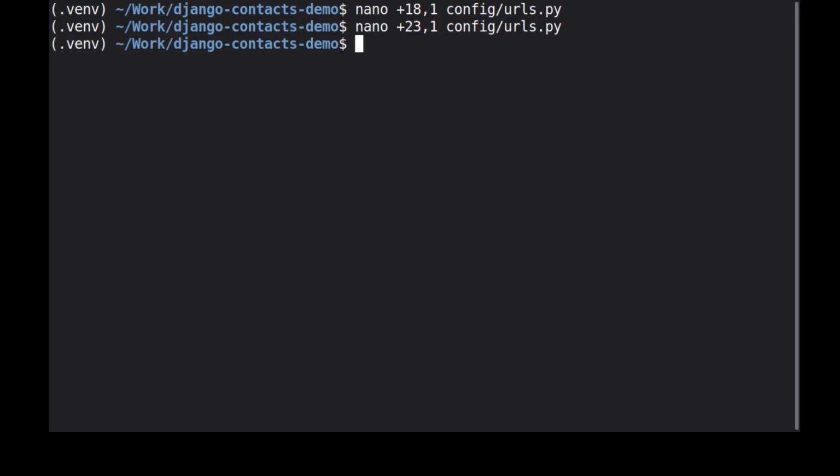We'll save config/urls.py. The completed project level URL configuration now recognizes three broad destinations: the home page, the contacts application, and Django's administration interface. The contacts application will manage its own detailed routes.